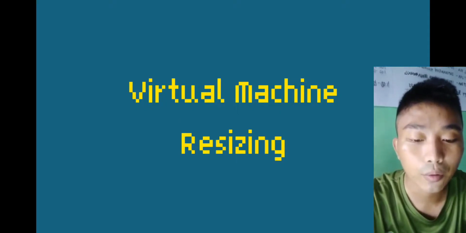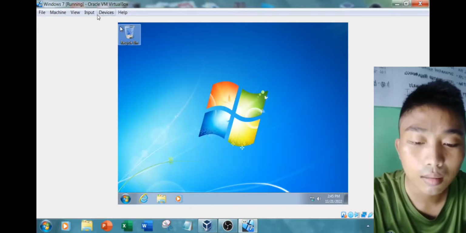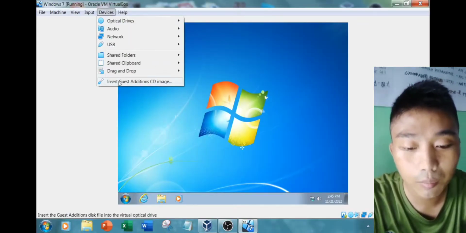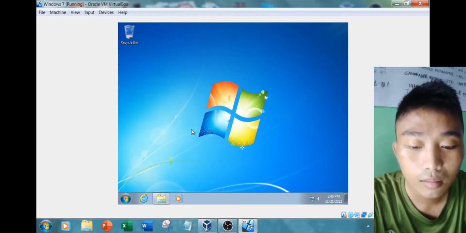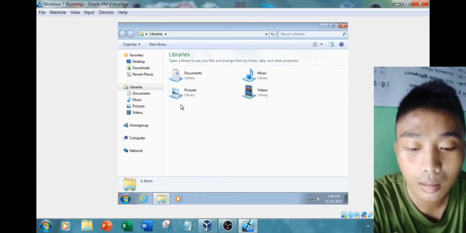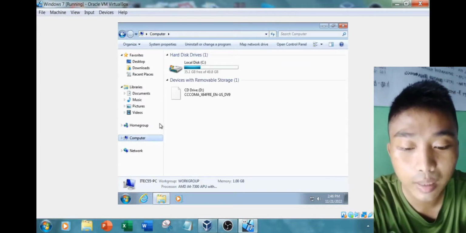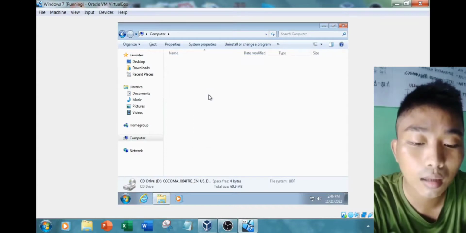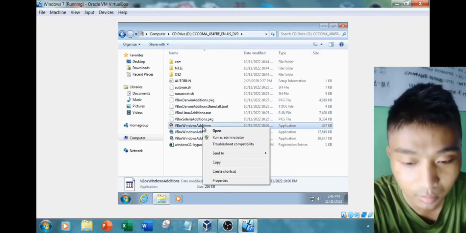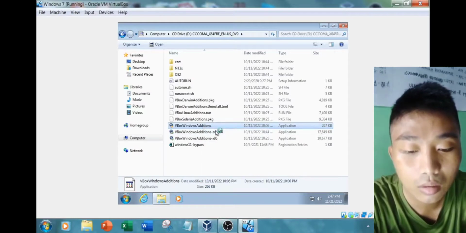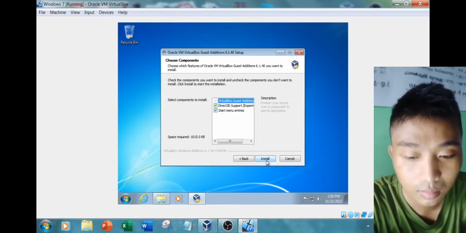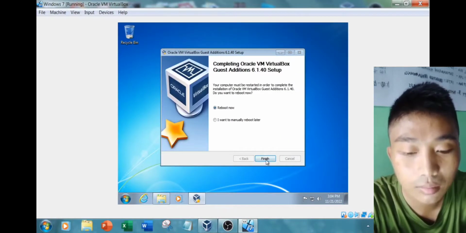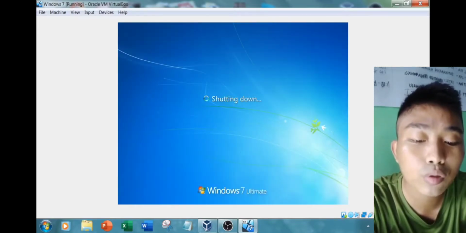Additional setup for resizing the virtual machine. Go to the Devices menu at the top and select Insert Guest Additions CD image. Now open File Explorer on the virtual machine, open the VirtualBox Guest Additions CD image, and install the VirtualBox Guest Additions tools. Now install all the necessary drivers for Windows and other tools. After installation, it is required to reboot your virtual machine.